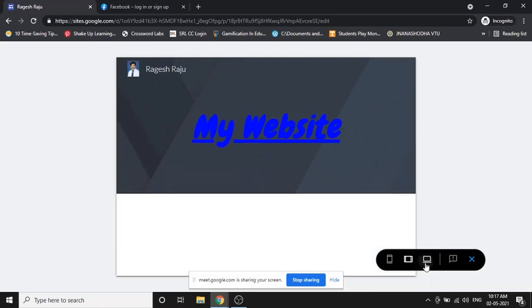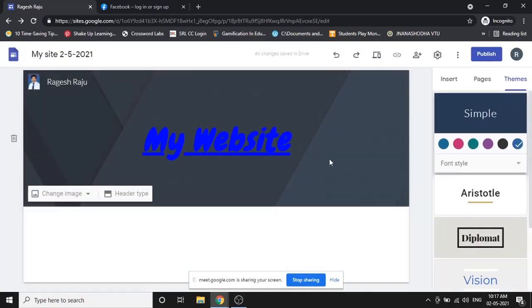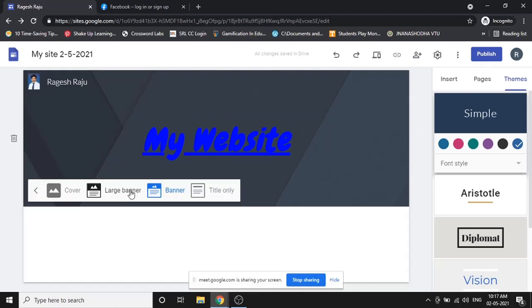So this is how it looks for all the three modes. I click on exit preview. Okay, next is the header type. So header type, you can see it right here itself. So I click on header type. So you can decide which type of header you want.